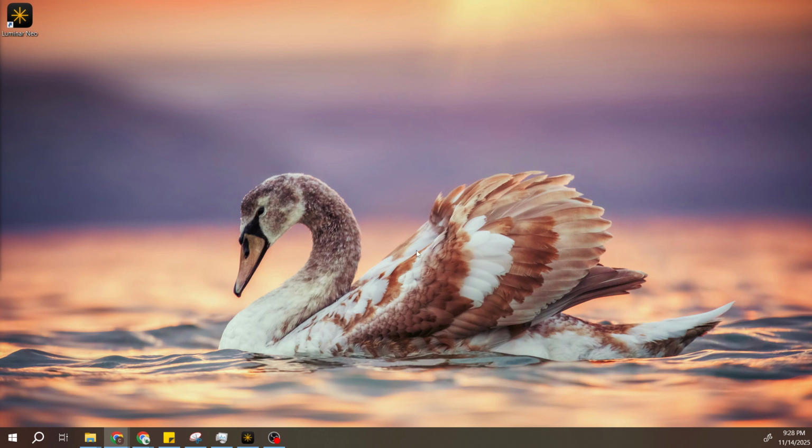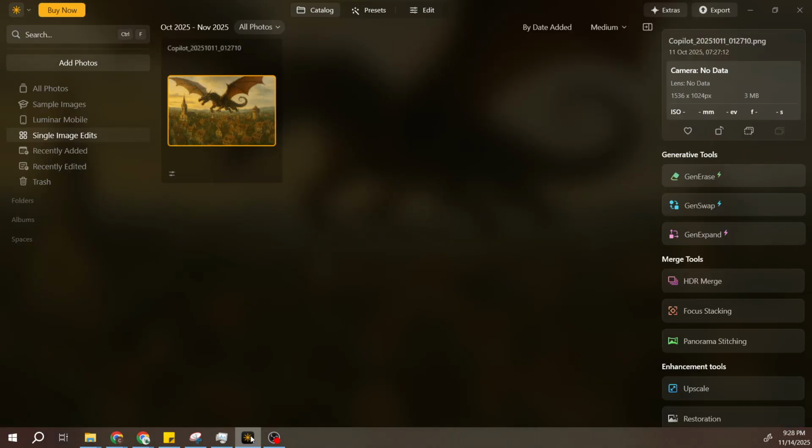First things first, you'll want to launch Luminar Neo from your desktop. Once the program is open, head over to the Catalog tab where you'll see a list of your images. You can either click directly on the image you wish to edit, or, if it's not already in your catalog, click on Add Photos to select the image from your computer.